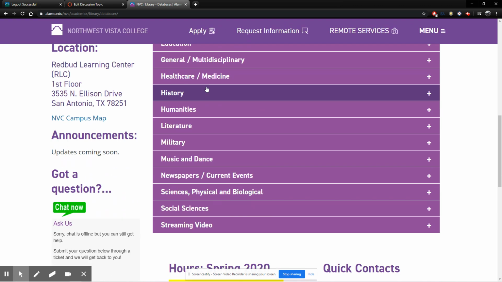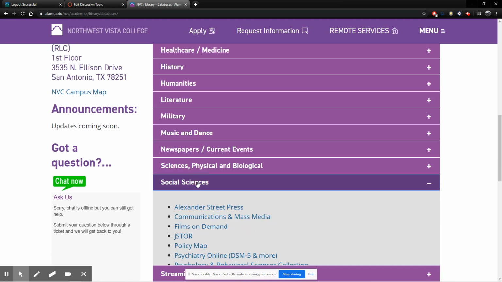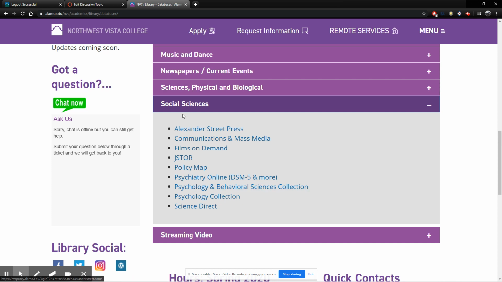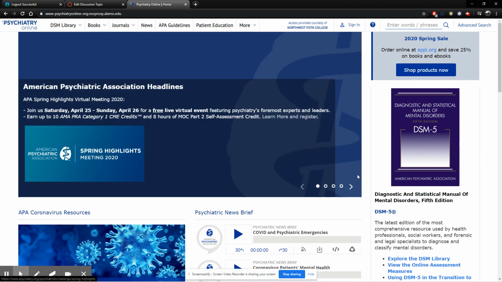However, there should be its own classification or section. So you come down here to social sciences, and then you would go to psychiatry, online, or DSM-5 and more. Click on that, and before it brings you here, there should be a prompt where it will require your ACES username and your student ID. So you would put that in, and then it would take you in.